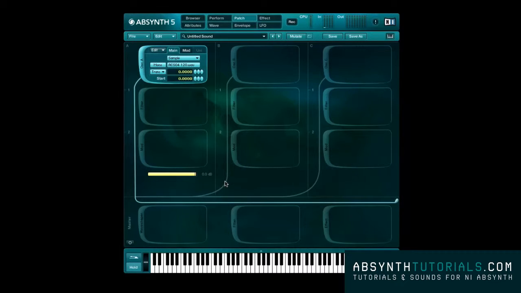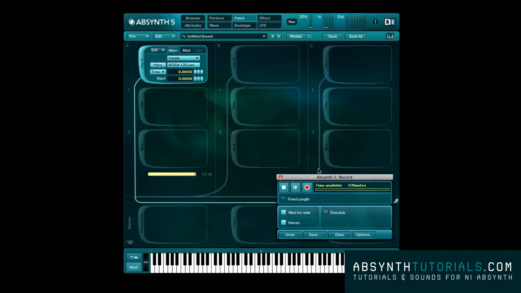Before listening to it, I am opening the record menu and setting it to record the next 10 minutes so I can use this audio later on.